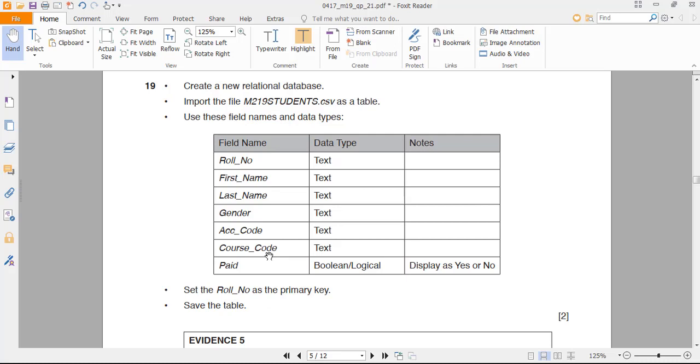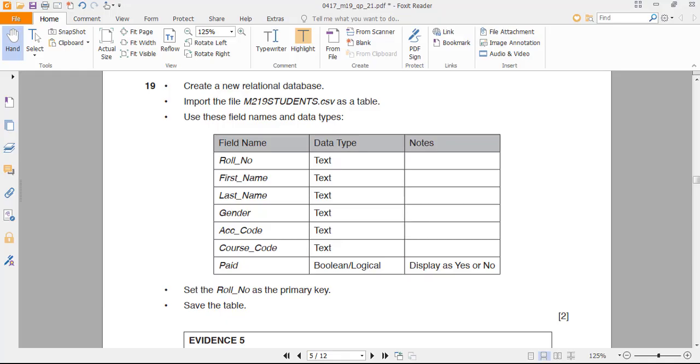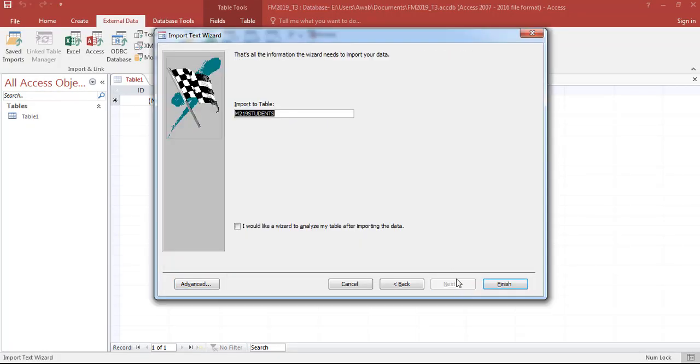All of these are going to be text except Paid. Paid has to be boolean or logical, that basically means true or false, yes or no. All of these are going to be text. We'll use short text, because long text is only needed when we need more than 255 characters. In any of these cases we won't be needing that, so we'll just stick to short text. So Paid has to be a boolean logical, so we'll select Yes/No. That is the only option we have, and we'll be displaying it as yes or no, so we'll do that afterwards. We don't have any date. Alright, so we go to Next and we finish it.